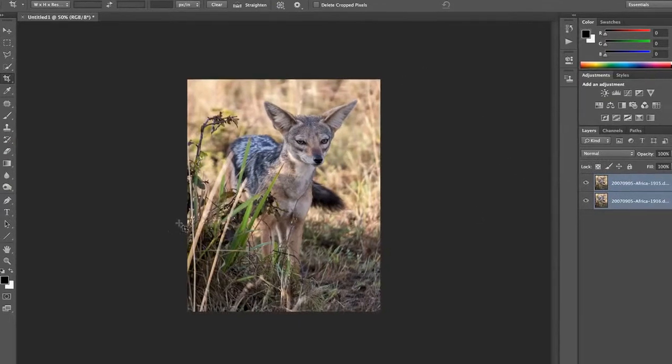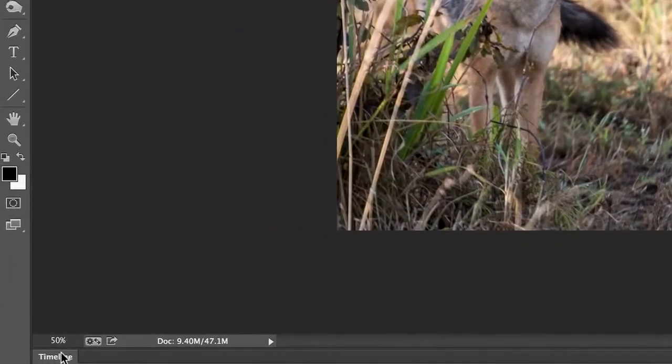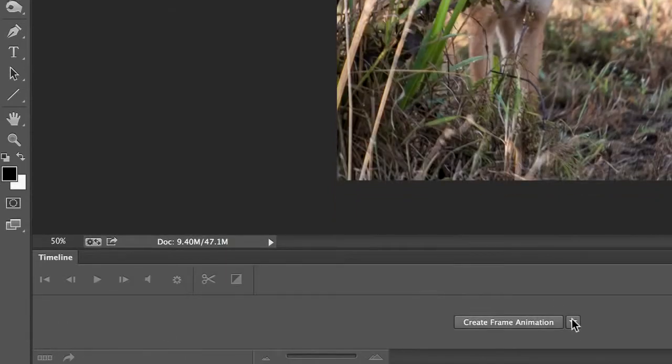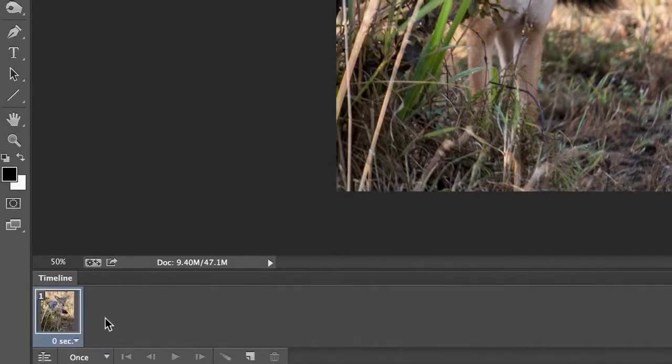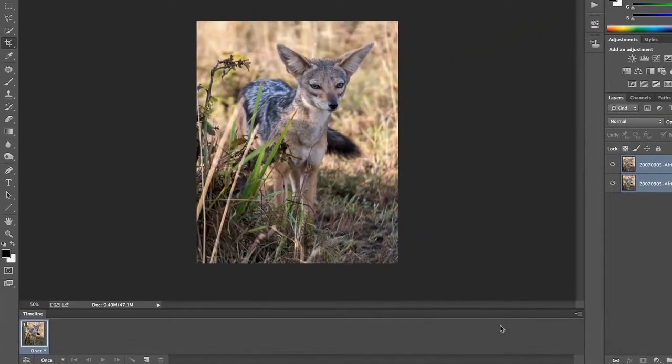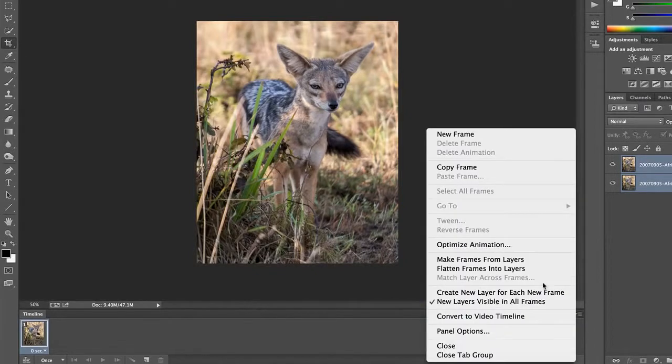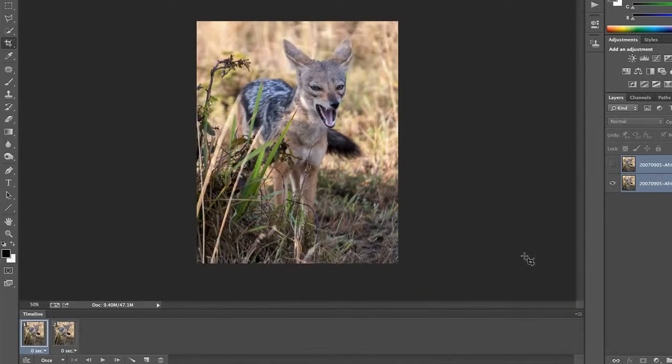The next thing I want to do is come down here to my timeline. And I've got a couple of different options here. I can create a video timeline or a frame animation. I'm going to create a frame animation, and I'm just going to ignore what I see on the left there. I'm going to come over here to the flyout and make frames from layers. It's going to take those 2 layers and create frames.